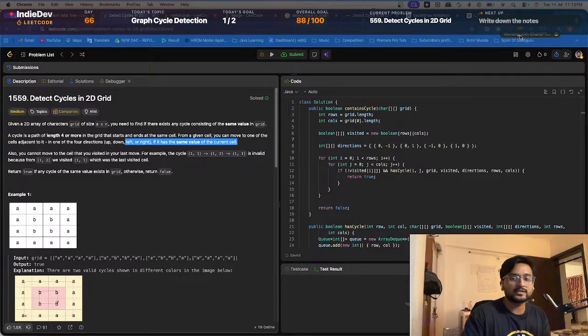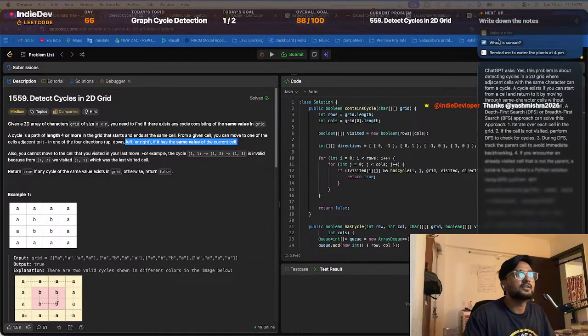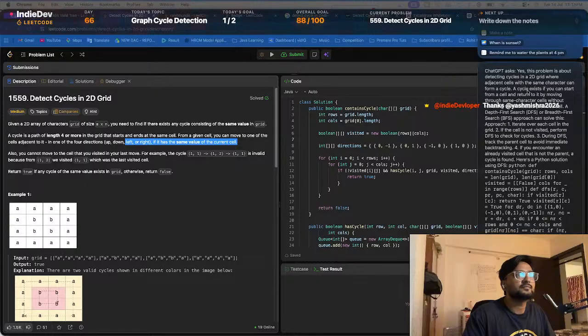So what can we call this? Cheating, cheating from Apple, like Apple always does. Remind me to water the plants at 4 p.m. when it's sunset. Make a note.